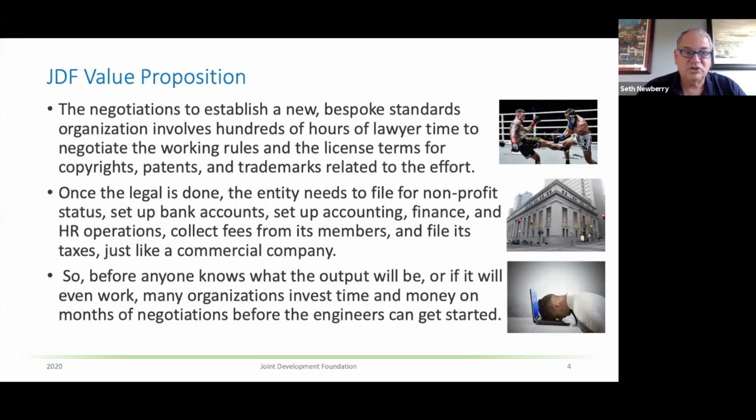And then once you've created the rules for the entity, you've got to create the entity itself, right? You need to file a 501(c)(6) for nonprofit status. You need to set up bank accounts, accounting, finance, all the operational stuff. You've got to collect fees from your members, file taxes like just any other commercial company. And that is terribly, terribly expensive to do. So before anybody knows what the output will be, before the first technical contribution even gets made, you could be 6-9 months down the road before your engineers can actually get started. And we frankly just wanted to solve that problem.